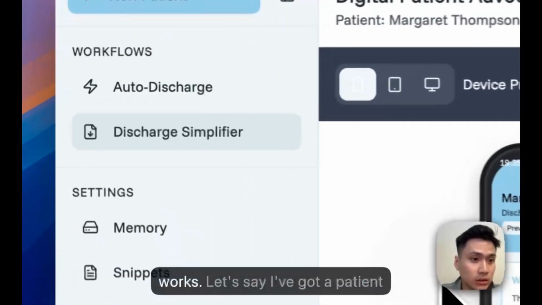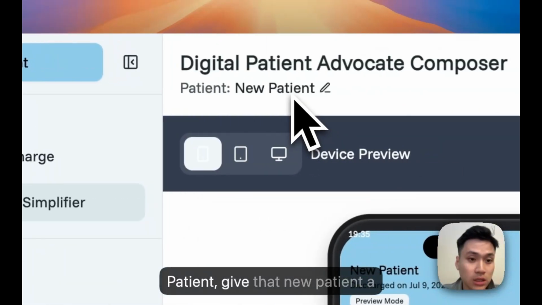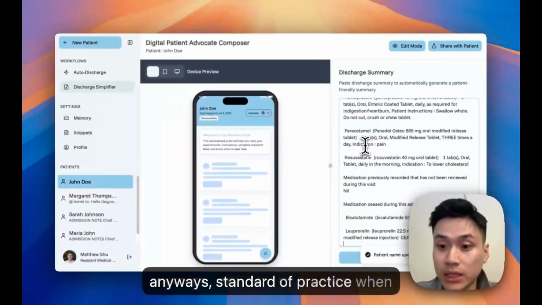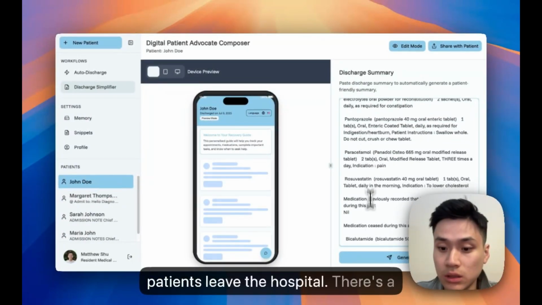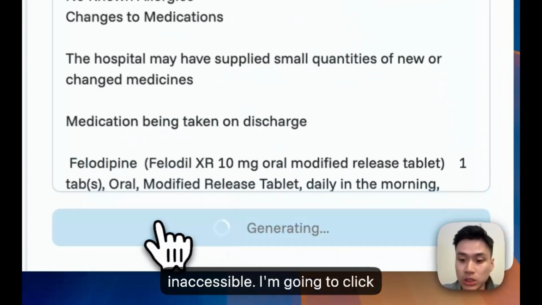Here's how it works. Let's say I've got a patient, John Doe. I'm going to click New Patient, give that new patient a name, John Doe, and then paste in a discharge summary I've had to write anyways, standard of practice when patients leave the hospital. There's a lot of jargon here that's pretty inaccessible. I'm going to click Generate Blocks.